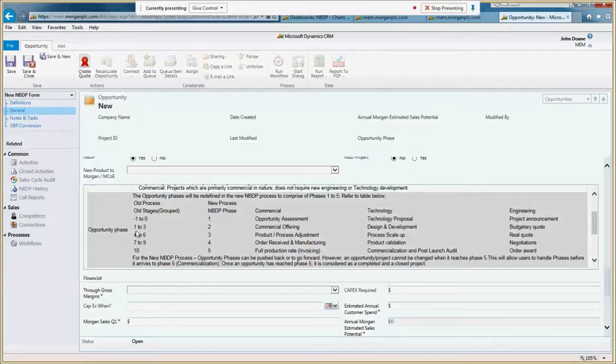Those that were in phase 1 to 3 are now currently phase 2. Those from 4 to 6 are now currently in phase 3. Those from 7 to 9 are now in phase 4, and phase 10 is an exact match over to phase 5. So that is how they were converted from your previous opportunity phase field.